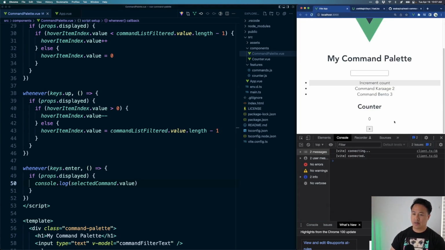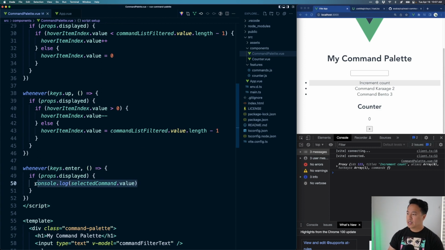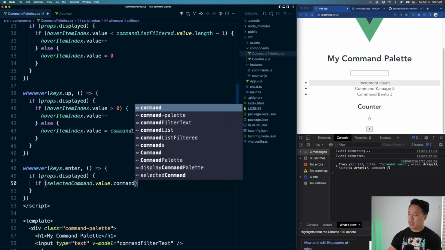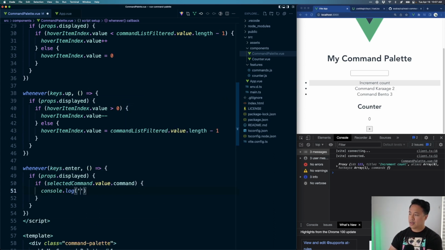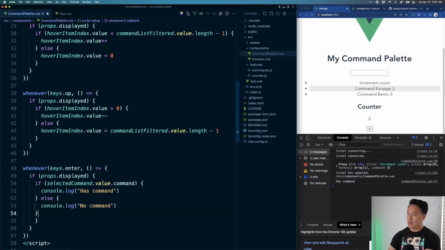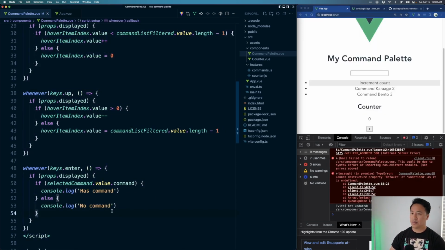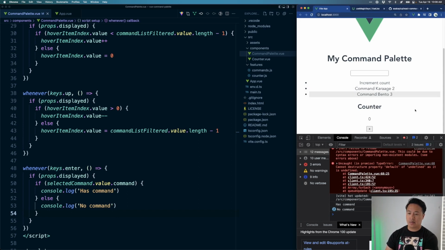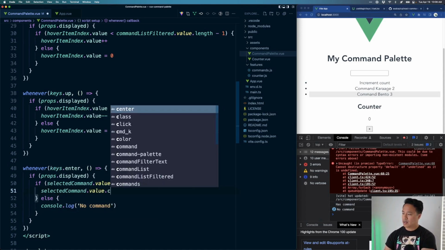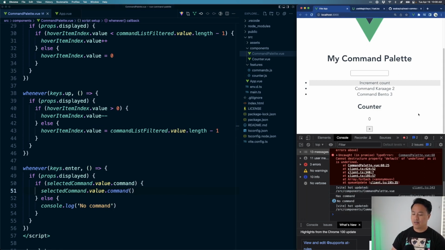So if I hit enter now, or let's refresh this real quick. Enter, great. We have a proxy for increment count. The command is a function, great. So now we could say that we are going to run this, let's see, if selected command dot value dot command is true, log has command, just like that. So the way this should work now is if we hit enter, has command, go down. Oh wait, I think that did work, but log no command. Great, did not like that autocomplete. Okay, so then has command, no command, no command. Great. So if it has command, then we can say selected command dot value dot command, run it. Okay, fingers crossed.